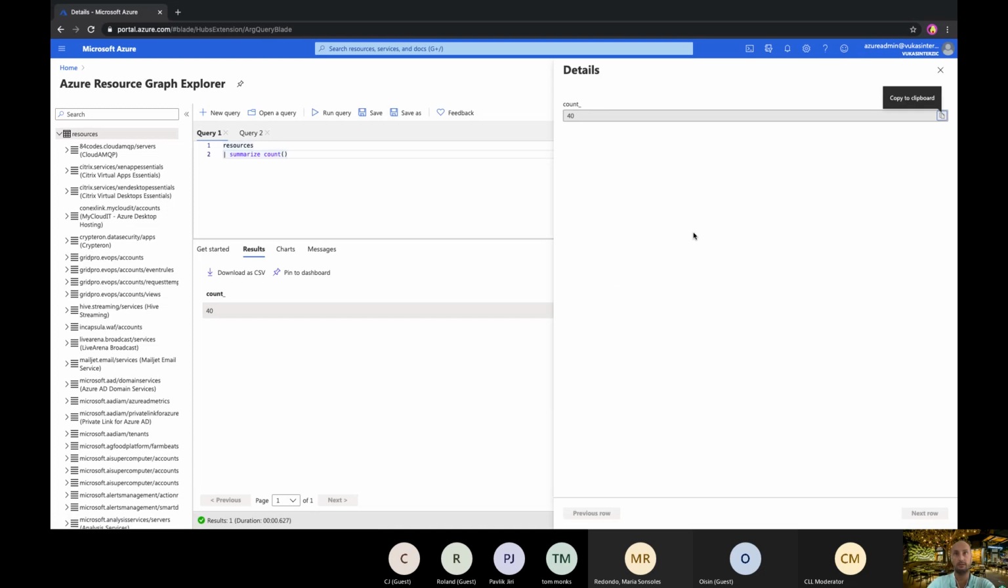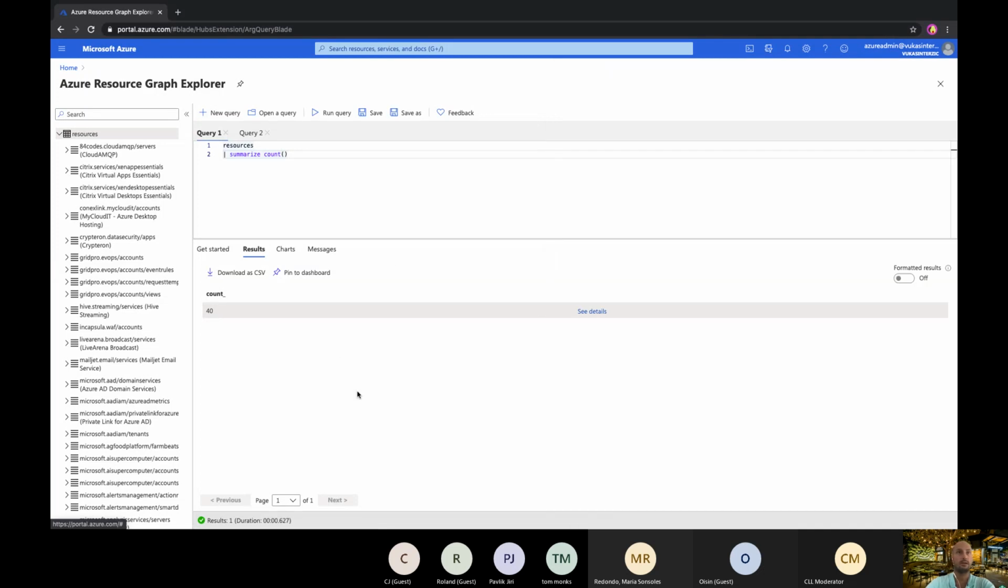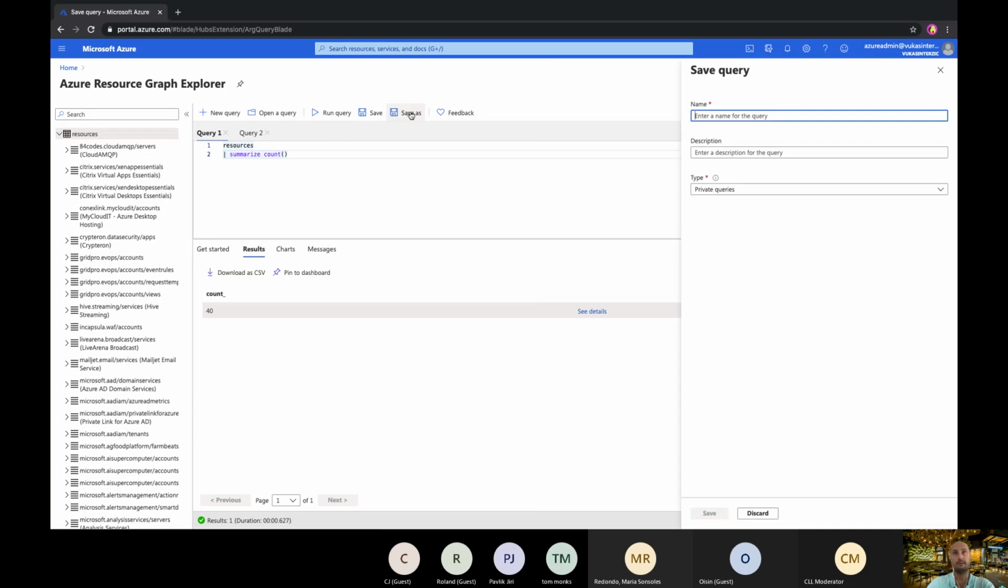I can see the details. Of course, no more details because we are showing just count. More on that later on. And now I can save this query. I can save as and give it a name.